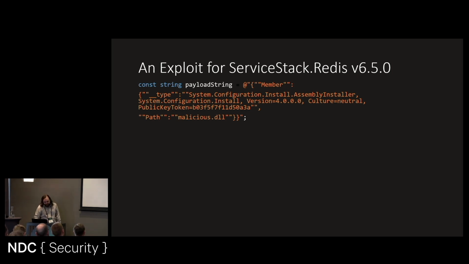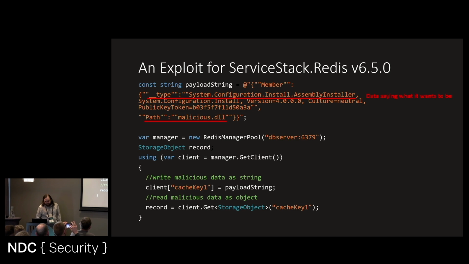And what we're doing here again is we're saying what type it wants to be. This will be an assembly installer. That's that gadget that lets you call load library. We're setting its path to just a malicious DLL. This could be a URL to your server somewhere. And what we're going to do with this is just write it to the Redis cache. When it gets read as an object later, that'll be RCE. So ServiceStack.Redis is also vulnerable to those implicit serialization vulnerabilities.